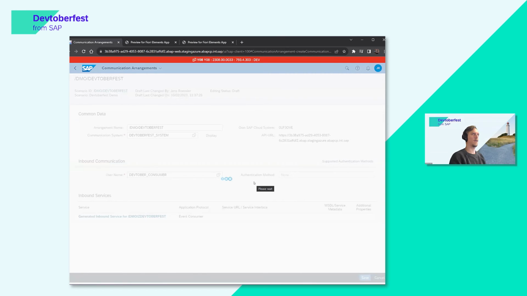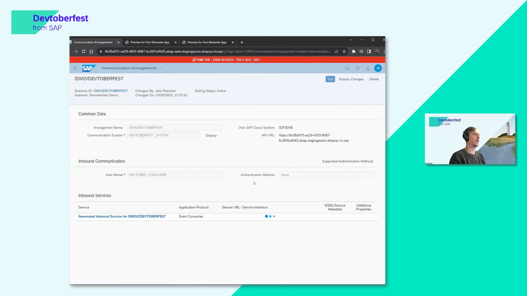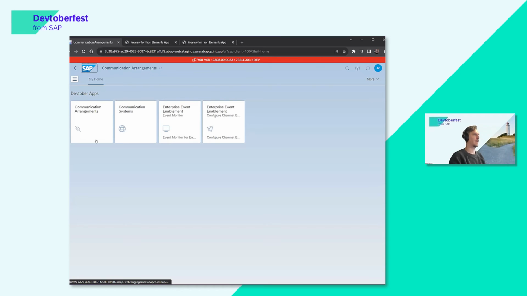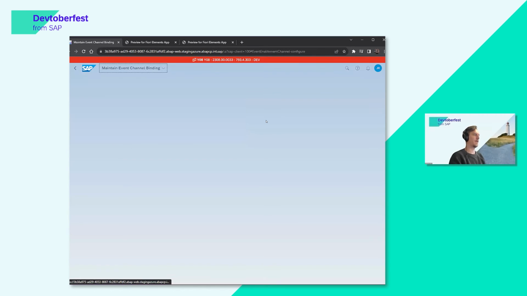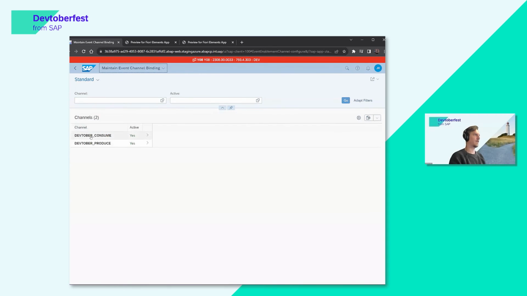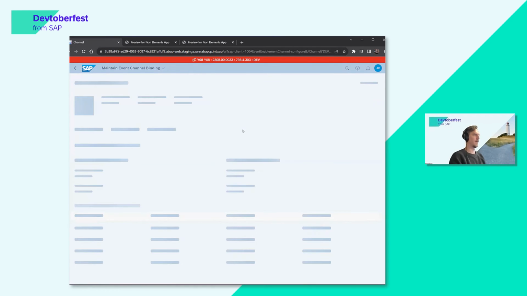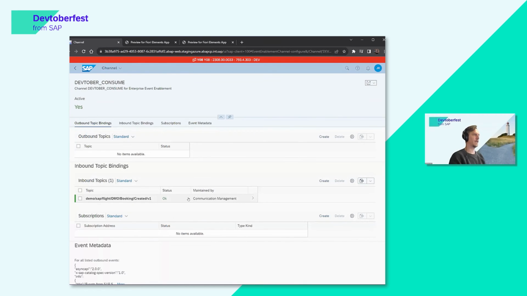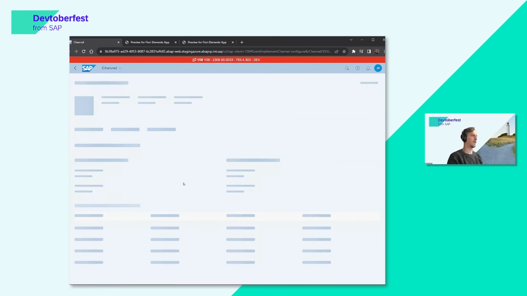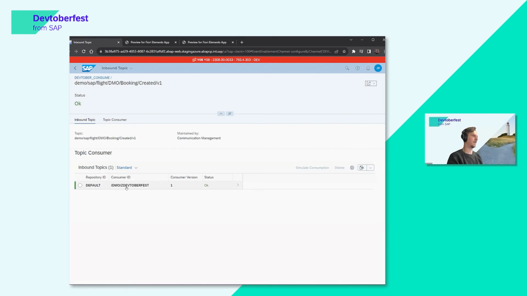And now we already made a connection between the Devtober consume channel, so the connection to the event mesh, and our event consumption model. So if I go back and go into this channel binding app, we can now choose the Devtober consume channel. And you can see here, we already created this inbound binding, which is this demo stop flight booking created event type. And you can also navigate inward, and you can see here, there it is, our consumer, set Devtoberfest consumer.